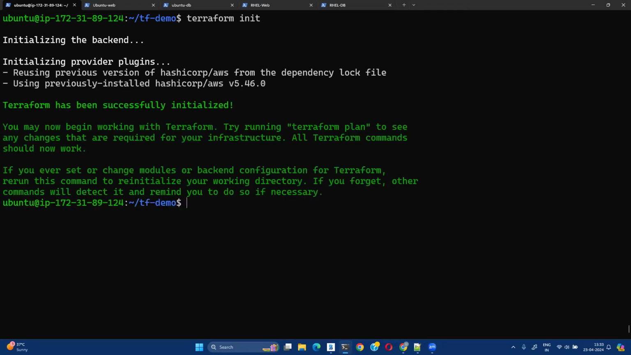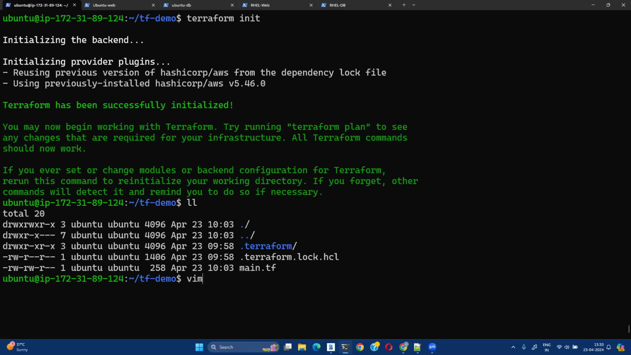Should not take this much time. All right, everything is good. Now what to do? Now we write our code. So I'm going to write, let's say, my S3 bucket.tf.